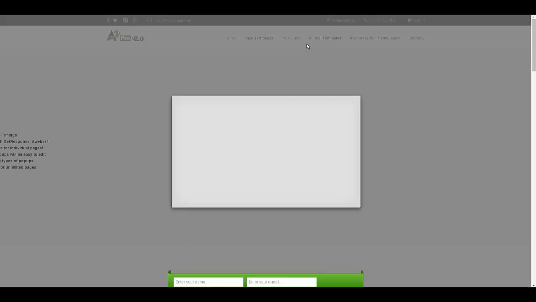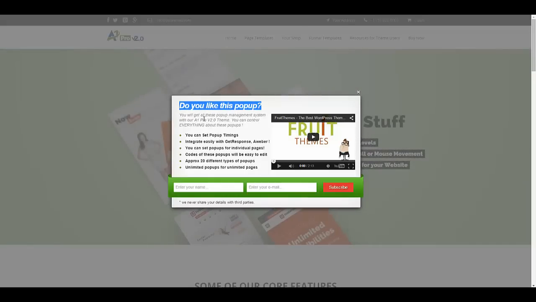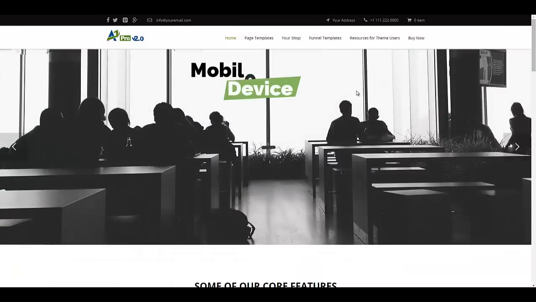The first thing you can see is that when you access the website, you can turn on this lead-getting pop-up. It's a really nice looking pop-up. As you can see, it says you will get all of these pop-up management systems with the A1 Pro 2.0 theme. You can control everything. You can obviously modify it, change the video here, change the opt-in, whatever you want. So it's a great way to collect leads, which is very important these days. Very important feature with any WordPress theme, certainly one that I like to see. And that can easily be closed.